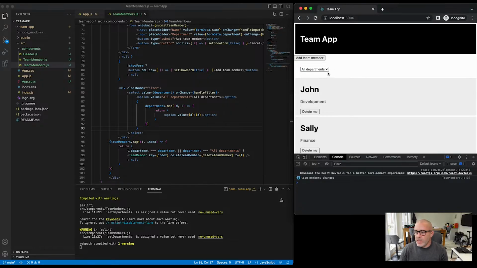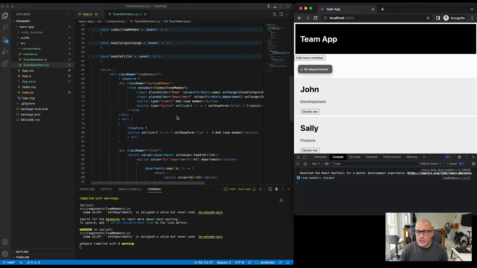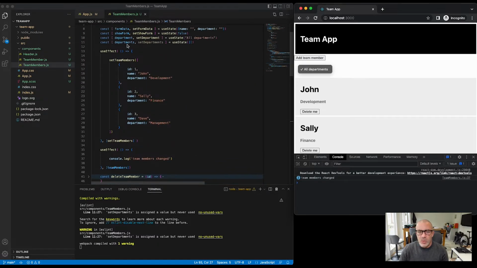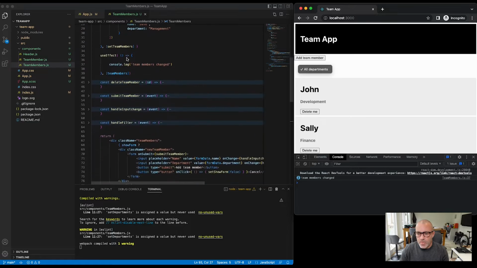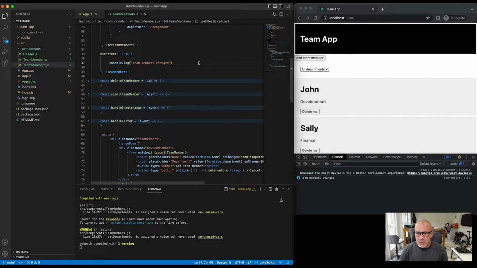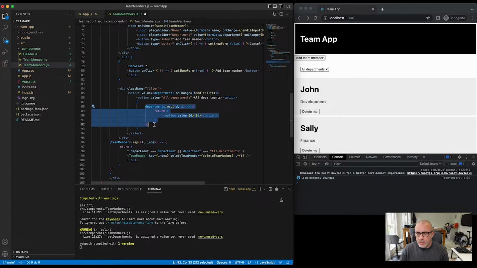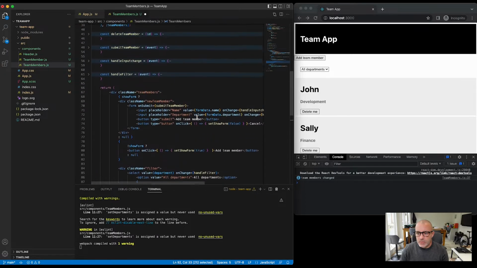So when we load the page, at the moment we've only got all departments because we're not setting anything to this department state, and that's the perfect example of what we can use the useEffect for. So once the team members change, we'll remove this line. What we want to do is iterate through the team members and pick up any unique departments to load them into our department state, which will in turn fill this list of departments.